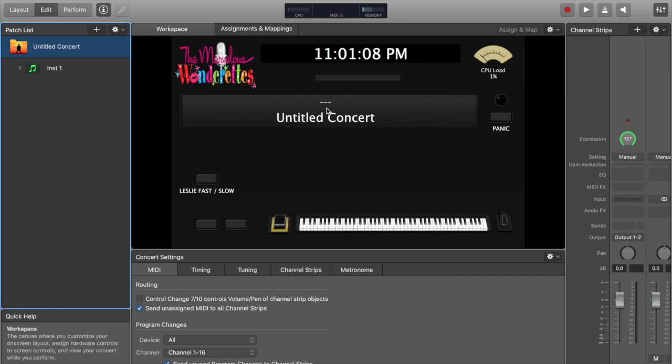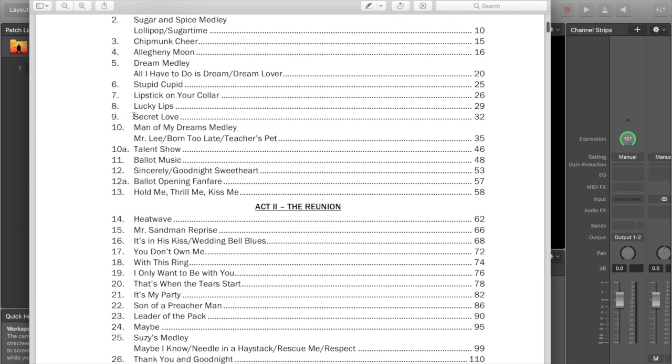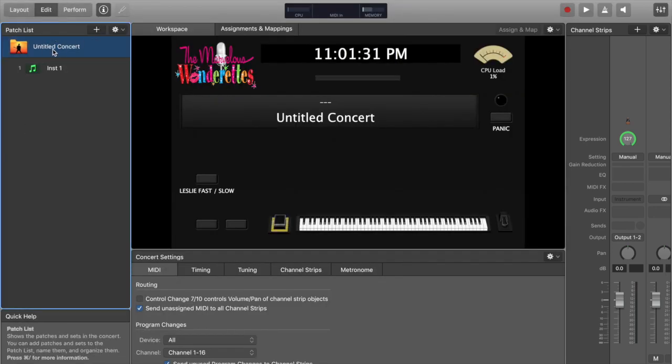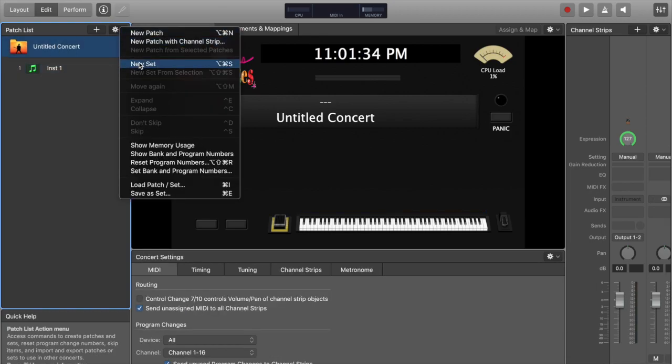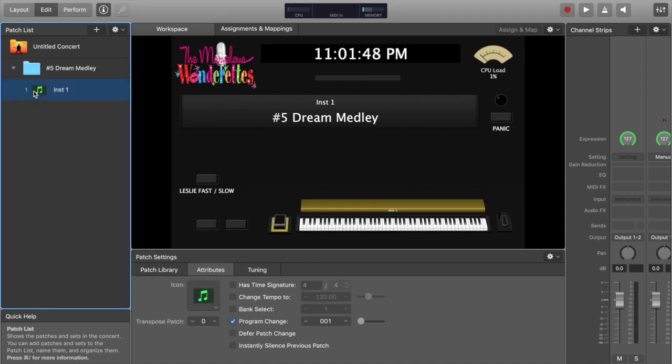So now let's talk about how to program the show. I'm going to use a real-world example from the Marvelous Wonderettes. We're going to use song number 5, and that's right here. And the name of song number 5 is Dream Medley. So here's what we're going to do. I'm going to click on Concert, New Set, and I'm going to call this set number 5, Dream Medley. And I'm going to drag this patch into that set.